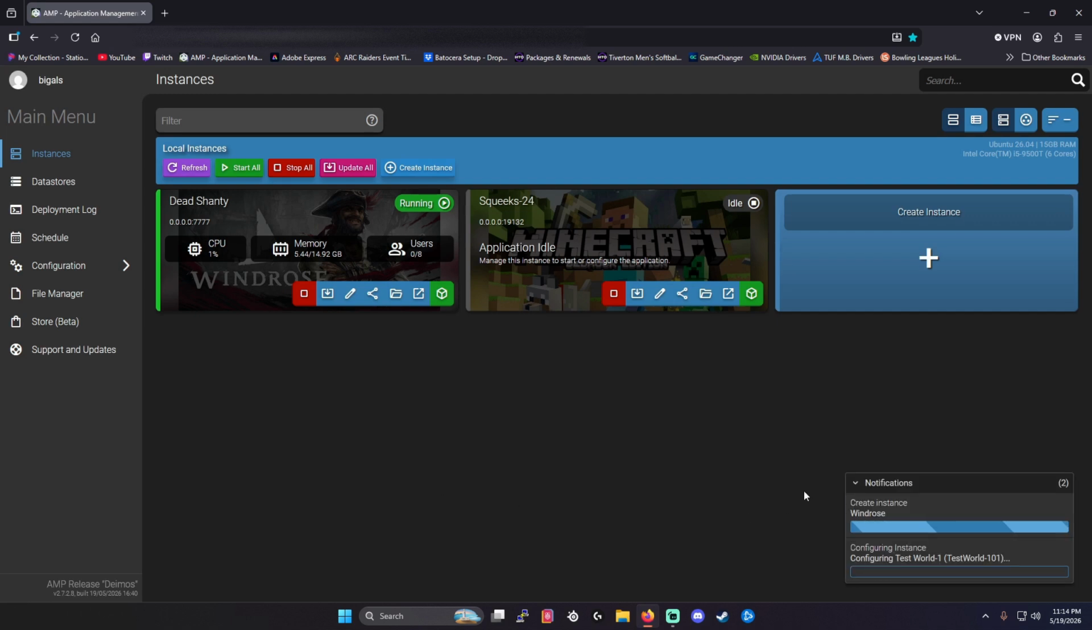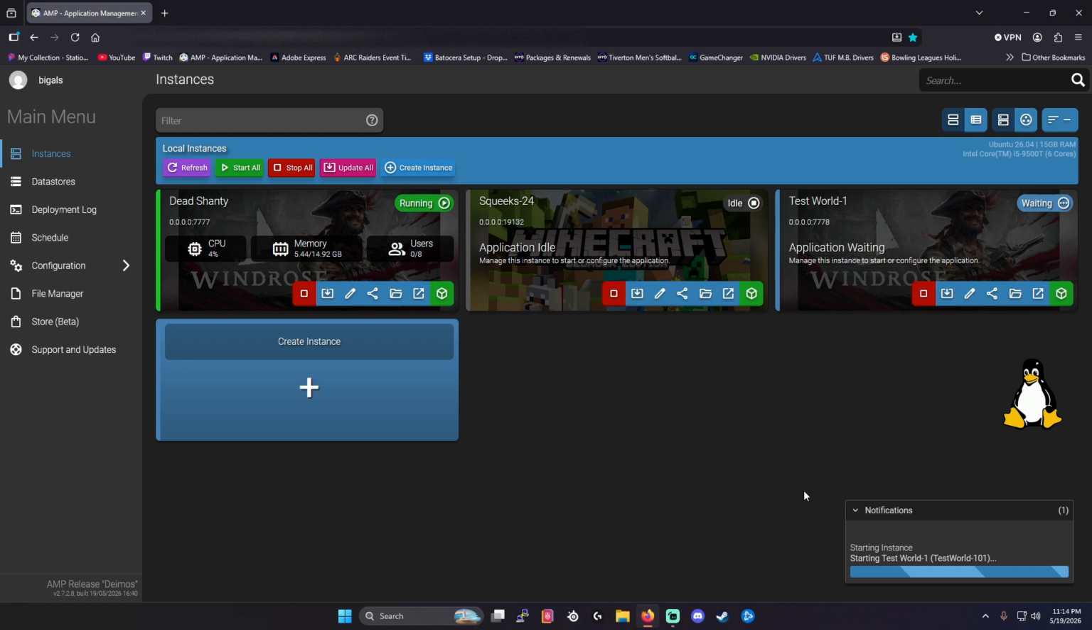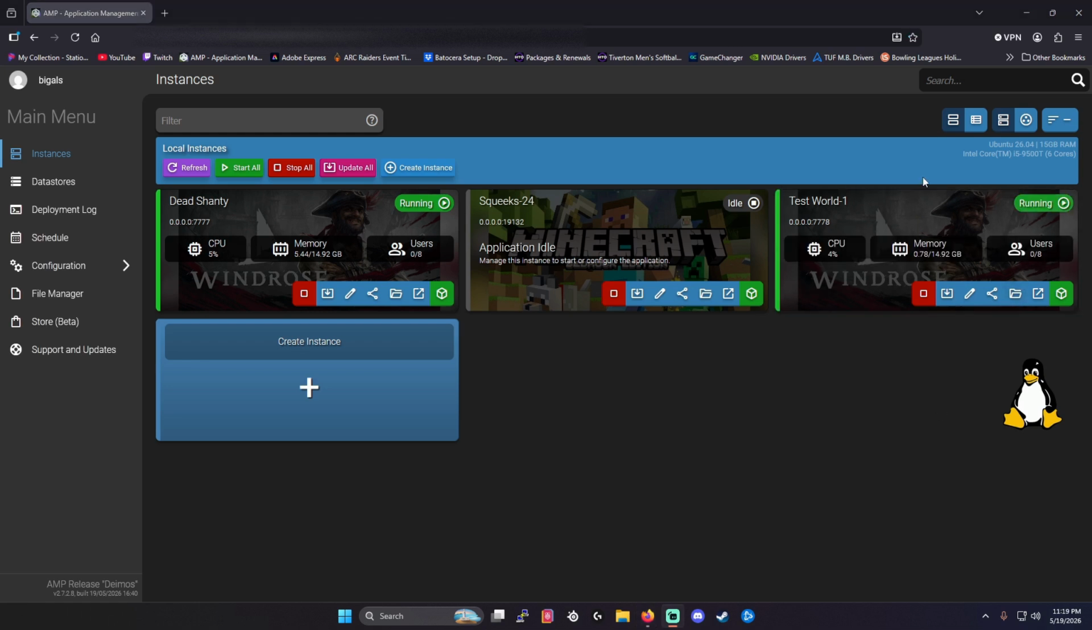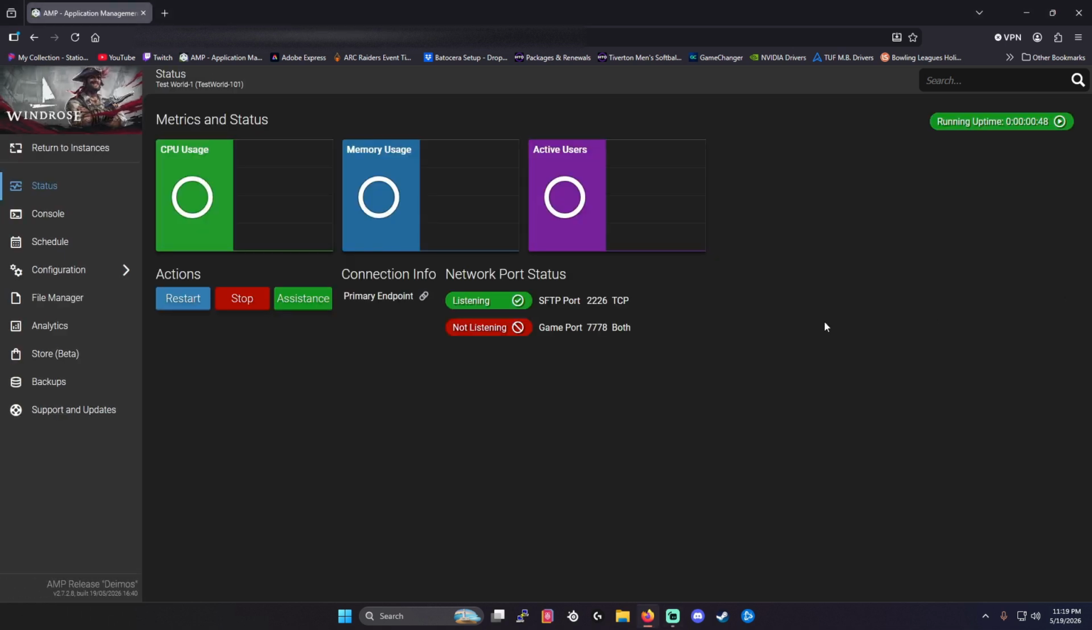and it'll start updating and installing the app. When it's done, we'll come back and show you the rest. Now that the test world is finished installing and loading, you're going to want to go to Manage Instance, come in here, now stop it. We stop the instance so we can put our existing world into the server from Windrose.